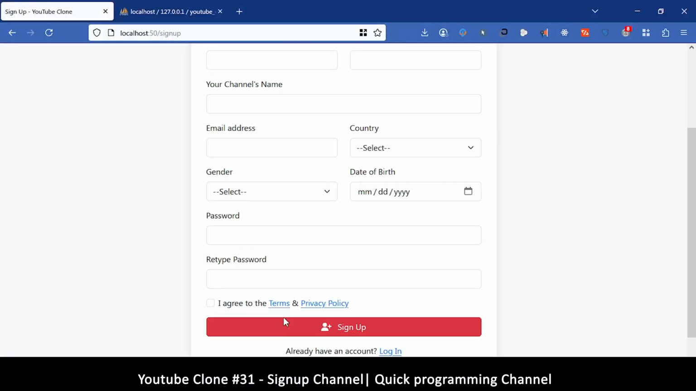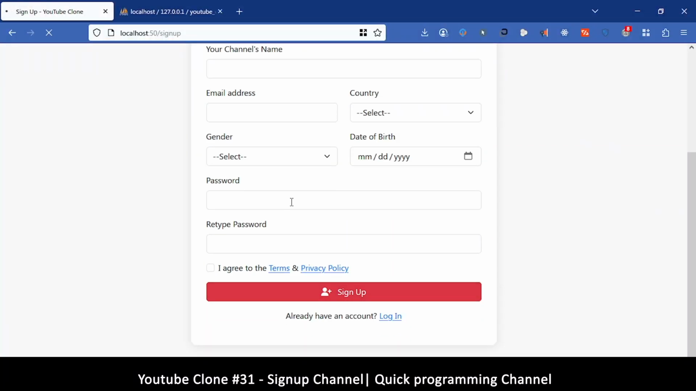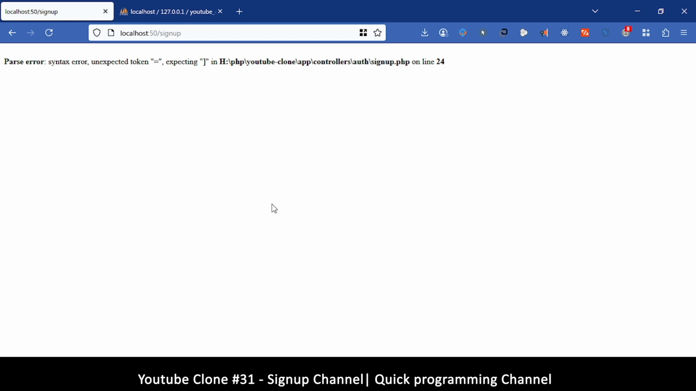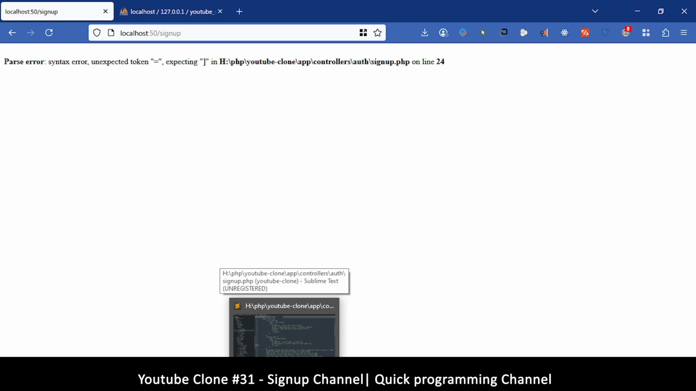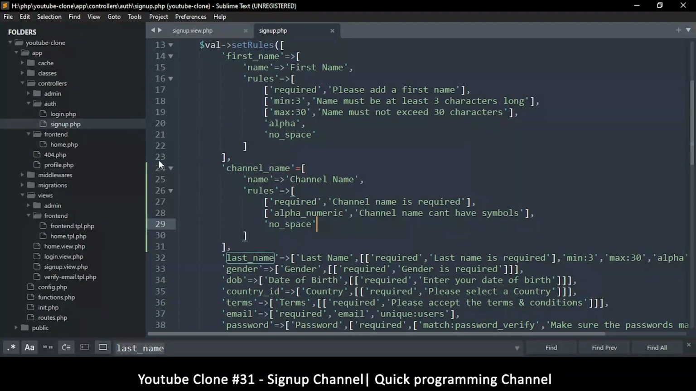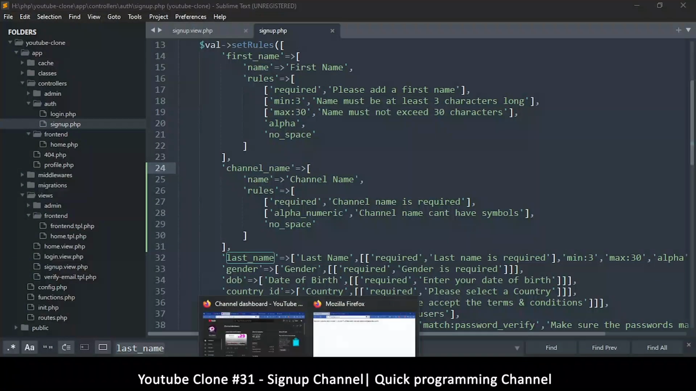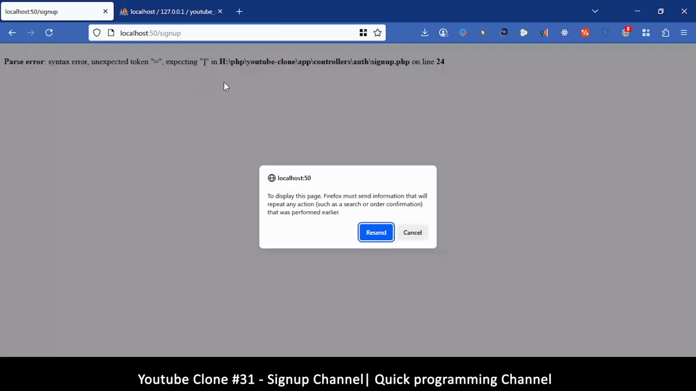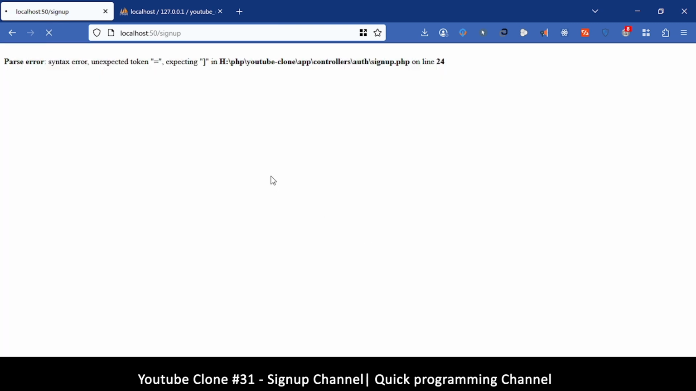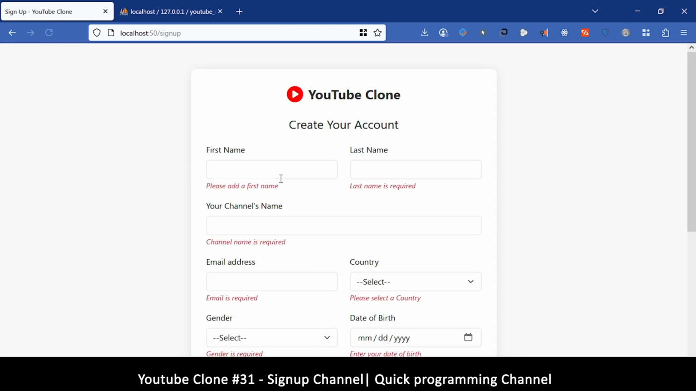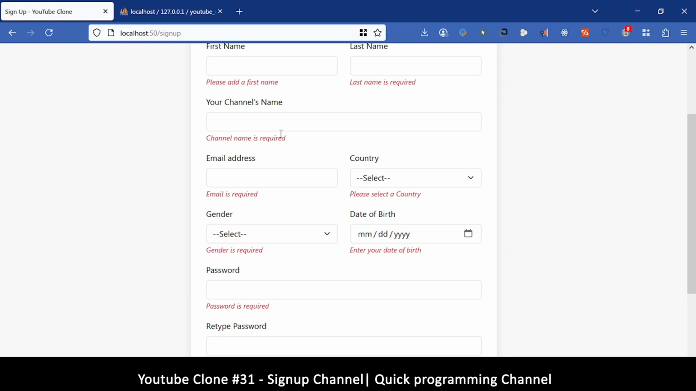Okay, so now let's try and just sign up here. Let's see what happens. Okay, so syntax error on the sign up controller on line 24. It's expecting an equal sign. Where is that? Right here. Oh yeah. Sorry, my bad. Should have been an arrow instead. So let's resend this. See what errors we get. Yeah, your channel name is required.